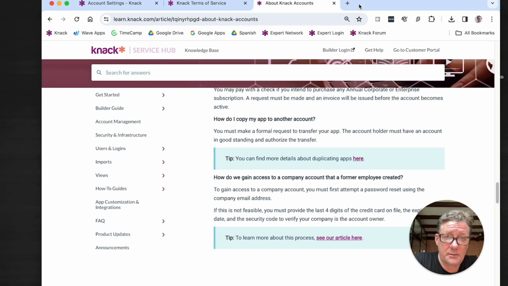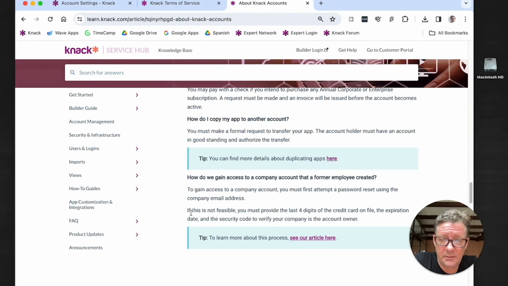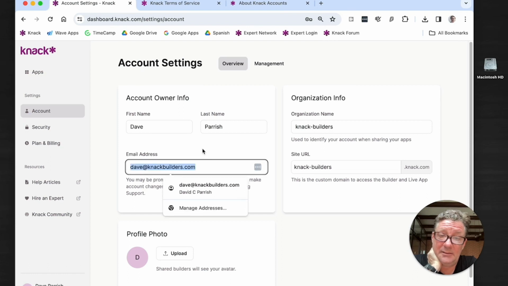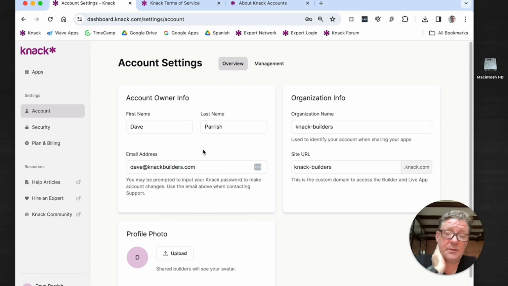And then they mention this, which I found a little curious. If you're not able to reset the password, provide your credit card information, last 4 digits, expiration, security code, to establish that you're the account owner. That wording seems to me to override this email address. I'm not sure if that's true.